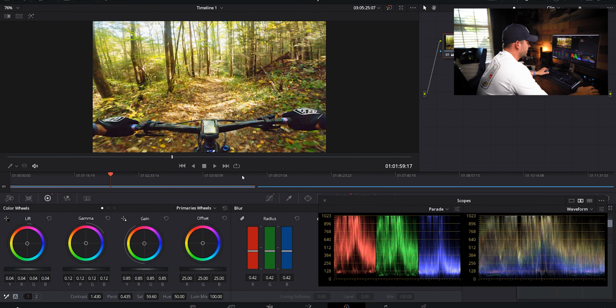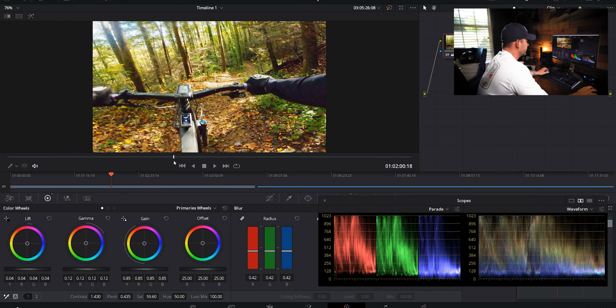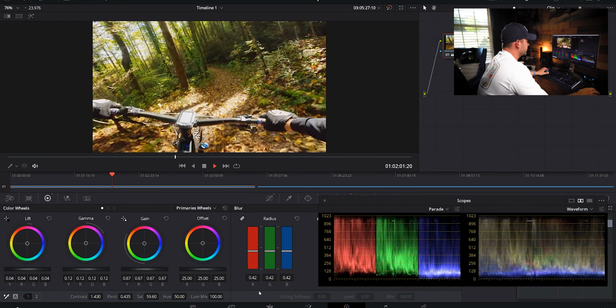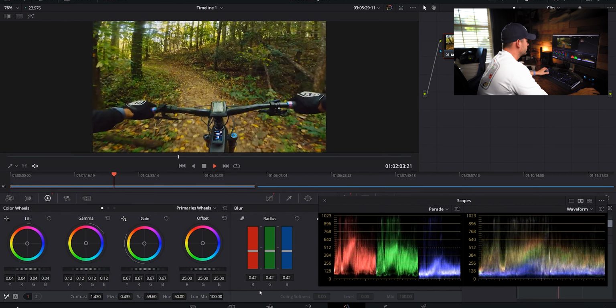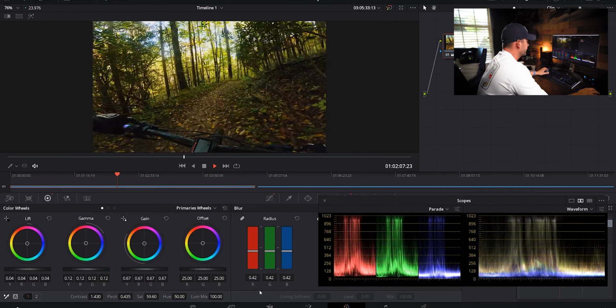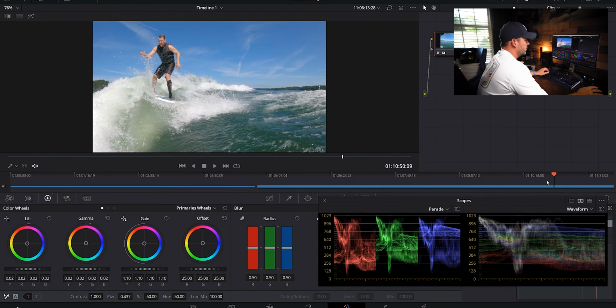Now is always a good idea to hit play and see how these scopes actually turn out in other areas of the footage. As you can see here, we got a little bit of bright, so I need to bring the gain down just a little bit. And that'll make it so we're not losing information in those spots. There we go. That's looking pretty good. Now let's go into the surfing video, and I'll do the exact same thing.